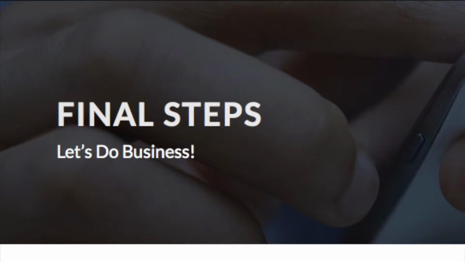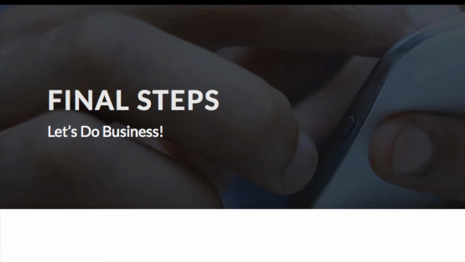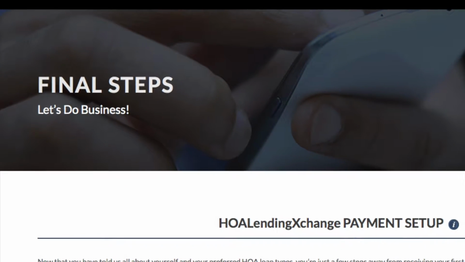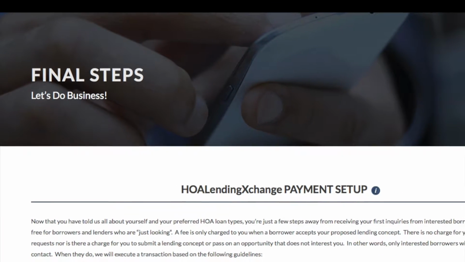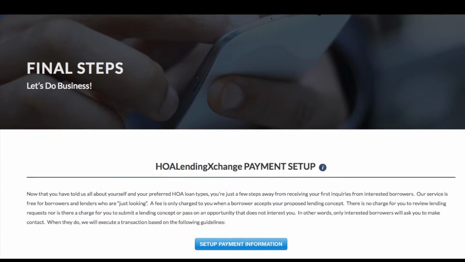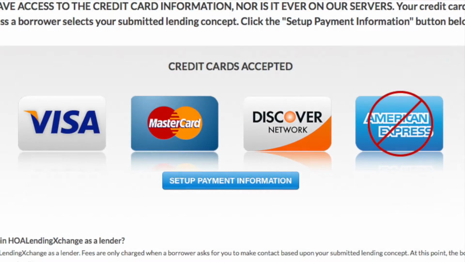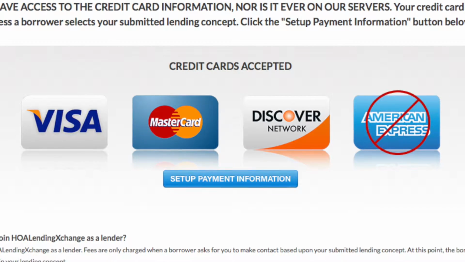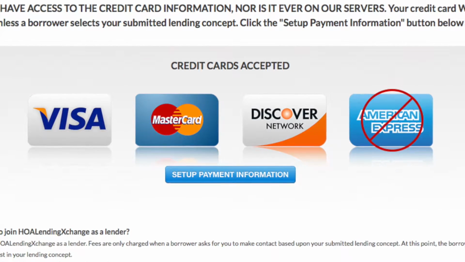The final step of joining our network of lenders is to provide a credit card we can charge upon successfully matching your submitted lending concept with an interested borrower. We have contracted with the credit card processing firm Stripe for all credit card transactions. Again, your information and privacy are critical to us, and your credit card information is never stored on our servers. Stripe is one of the largest and most respected payment processors in the country. You can learn more about them at stripe.com if you have any questions about your credit card security.